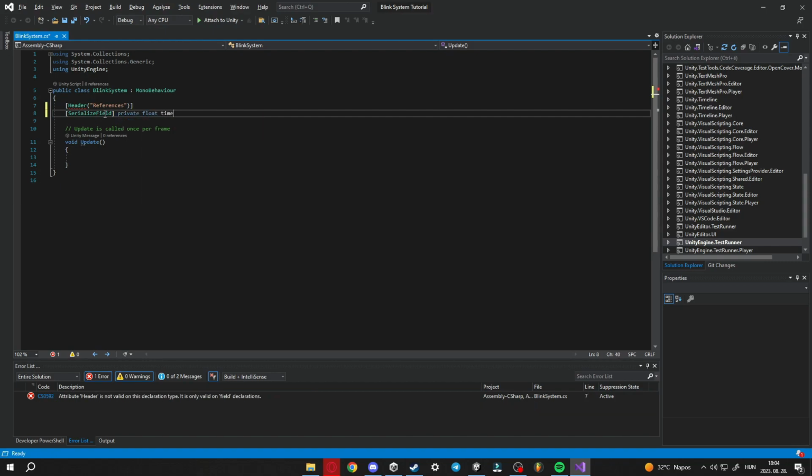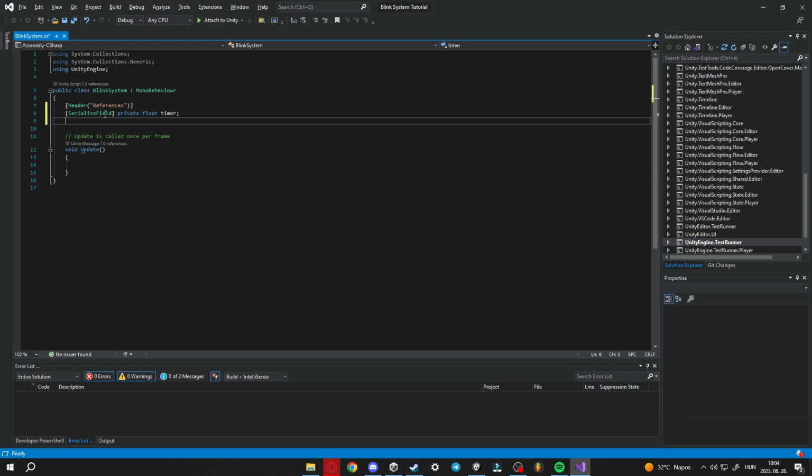And next up we're going to do a serialized field. We're going to create a timer float. Now this is going to determine the timer, obviously. So that's going to be the timer. We're going to do another serialized field. We're going to reference the blink image right here, the black image we just created. And we're going to reference the text as well.